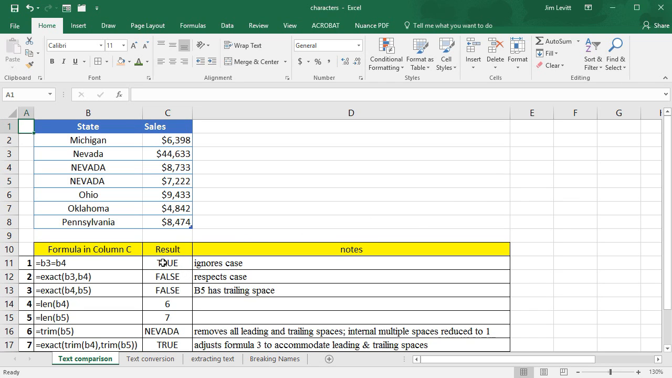First, I'll click on cell C11, and cell C11 asks the question, does cell B3 equal B4? The formula there contains two equal signs. Now that may sound odd to you, but the first equal sign simply says this is a formula. And the formula asks the question, B3 equal B4? And the answer in this case is true because, as you see in the notes, this formula ignores the case. So if case doesn't matter, B3 equal B4 is the formula you'd want to use.